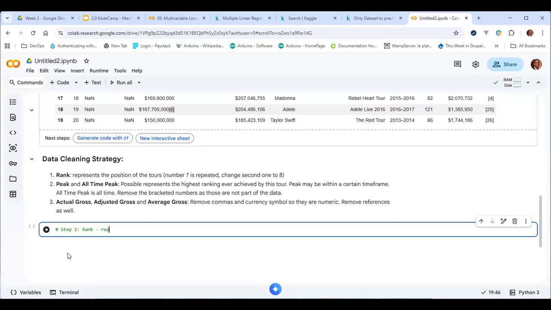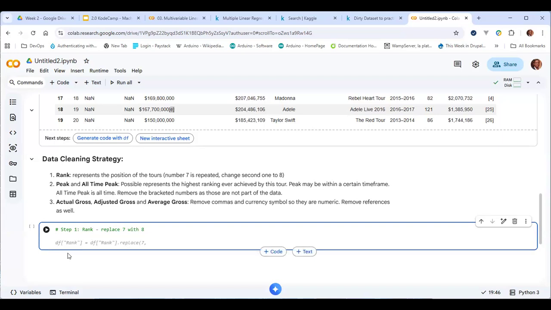Replace 7 with 8. Now, what's the best way to do that? That's another thing. When you are doing data cleaning, you need to think about it a little bit. I can't just do what this AI is suggesting and say just replace 7 with 8. Which of the sevens, which of the two sevens do I replace?